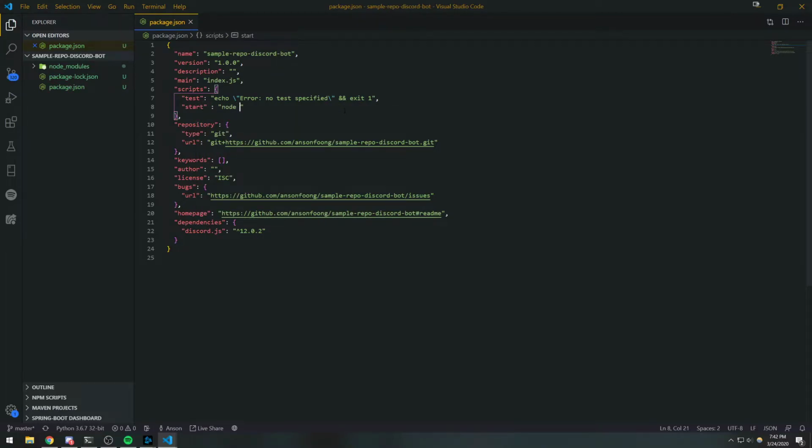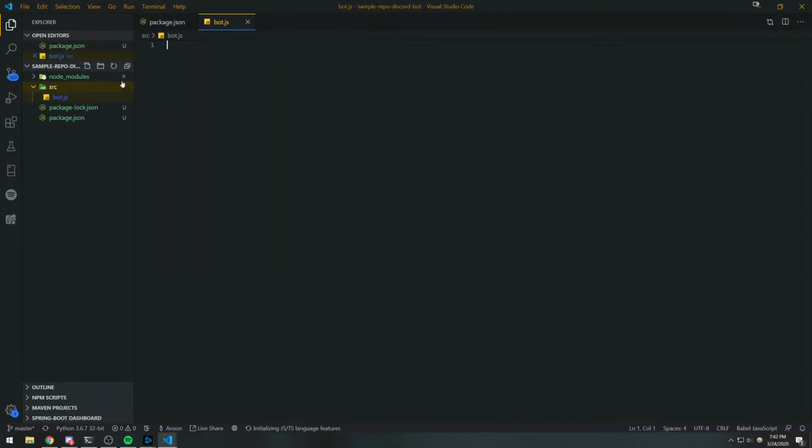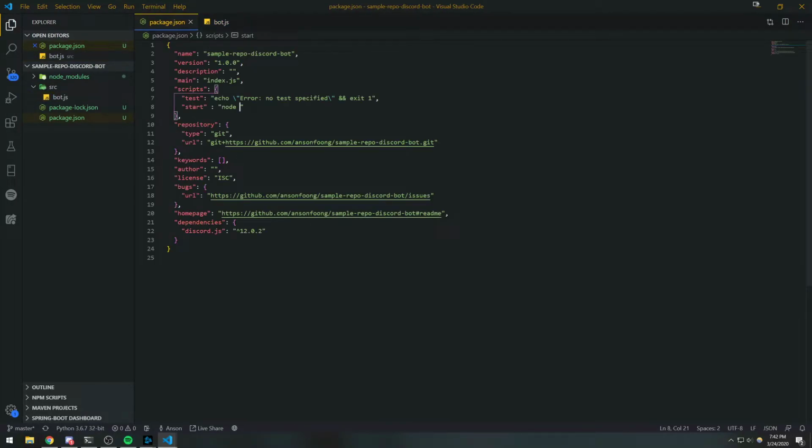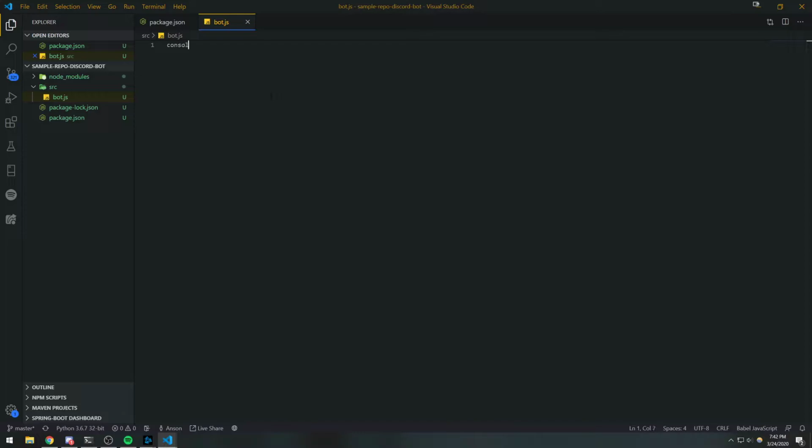Okay, so the start script is going to be the node command, and you want to specify the path to the main entry point of your file. Let's say, for example, I have a folder called src and a file called bot.js, or main.js or whatever. Then I'm going to do node src/bot.js. This is the relative path to my main file, and all this is going to do is say hello world.